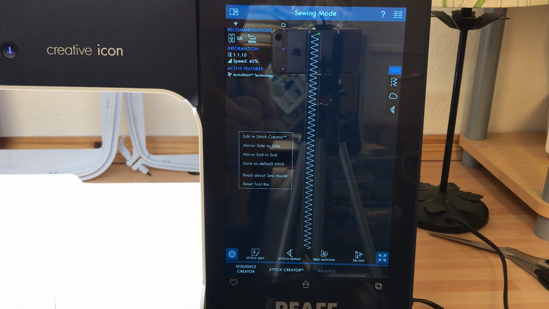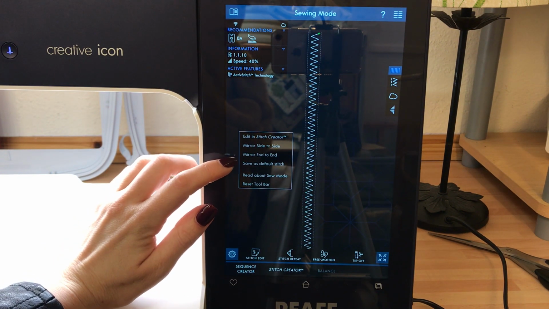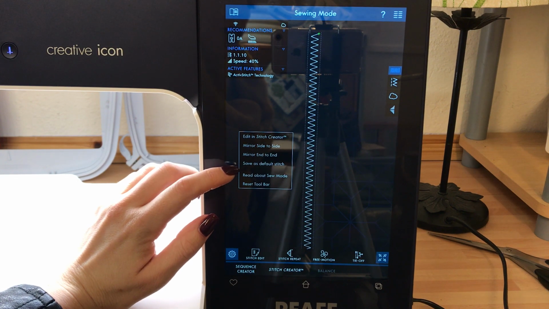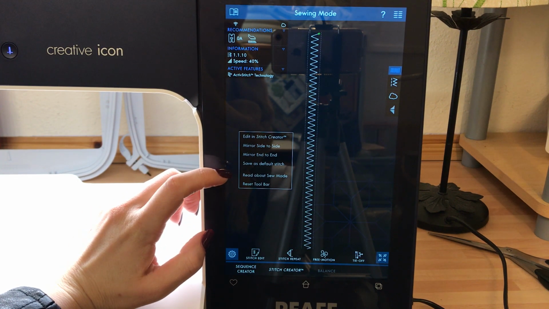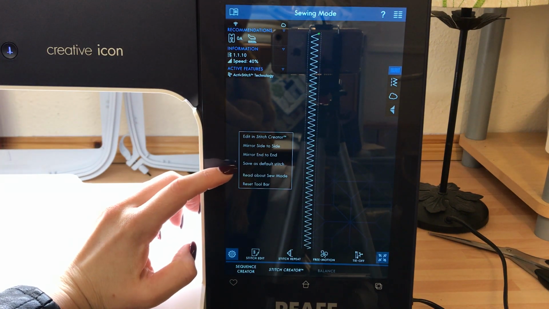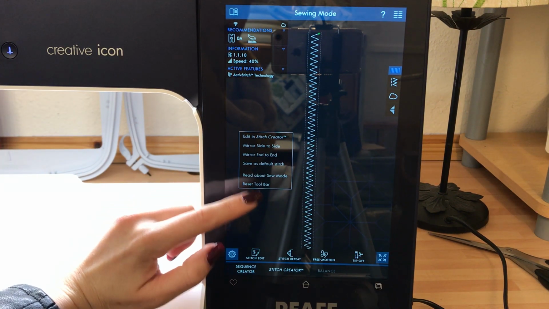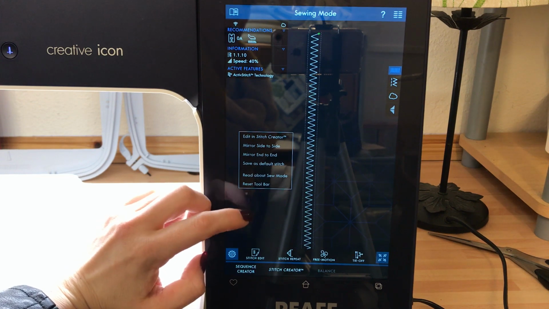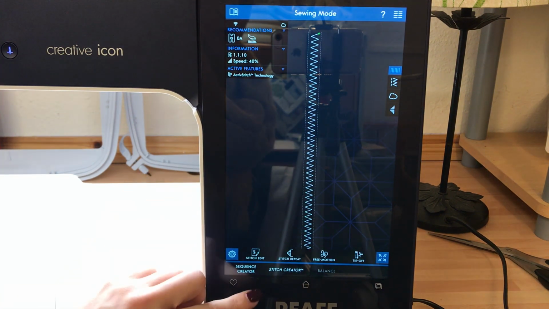If I simply press on the screen, I then get some simple options. It's like a shortcut, if you like, to mirror the stitch, to save as a stitch. So if I've altered the size, the length or the width of the stitch for a large project such as applique work, I can then save that so I don't have to remember how many alterations I've made.